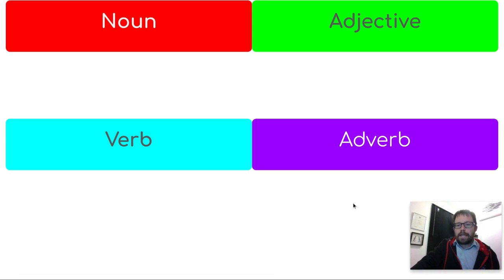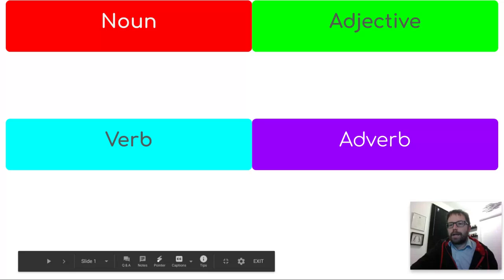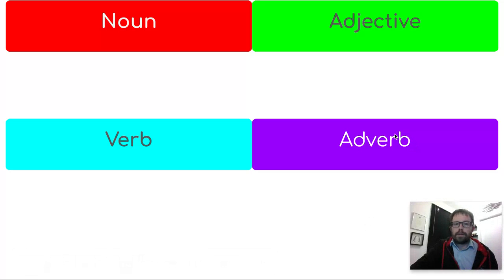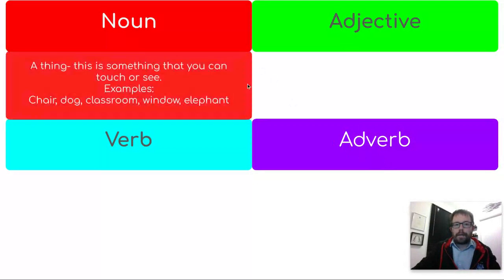We're going to be looking today at different types of word classes, and we're going to be looking at a familiar text, and we're going to be identifying them within that text. So really quick recap of the word classes and the colours that we would use at Driffield Junior School. So we've got nouns, which are going to be red, adjectives in green, verbs in blue, and adverbs in a nice purple colour.